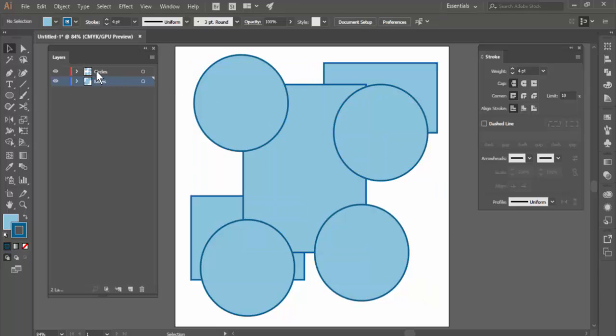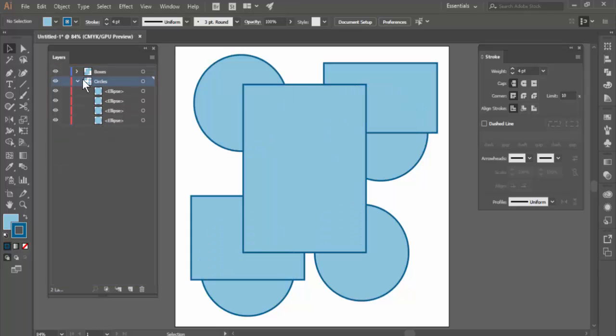Okay, now the reason for this is because the circles are on this layer. This layer is on top of that layer. So as we arrange things, move them up, move them down, whatever, it doesn't take them out of this layer. It still keeps them inside here, but it just changes their order. So if I wanted all the circles to be below boxes, I'll move the circle layer below boxes, and now they're all below it.